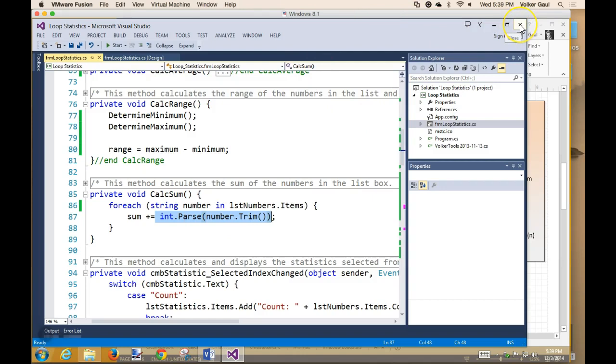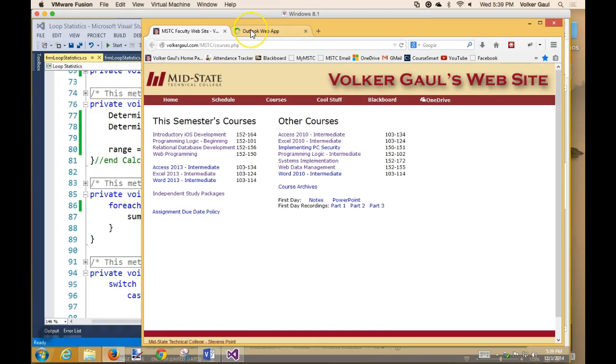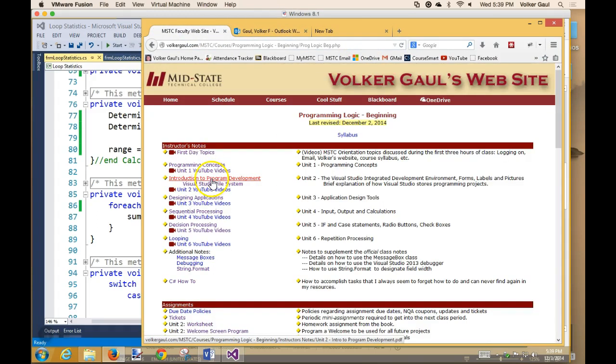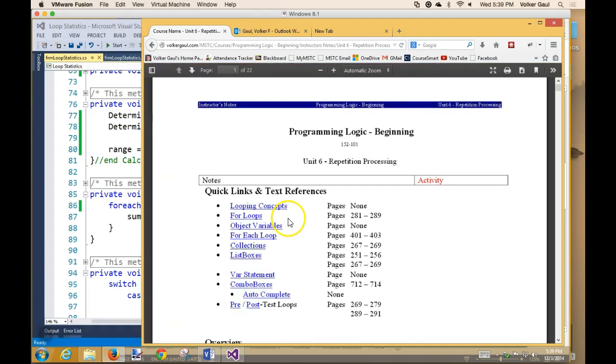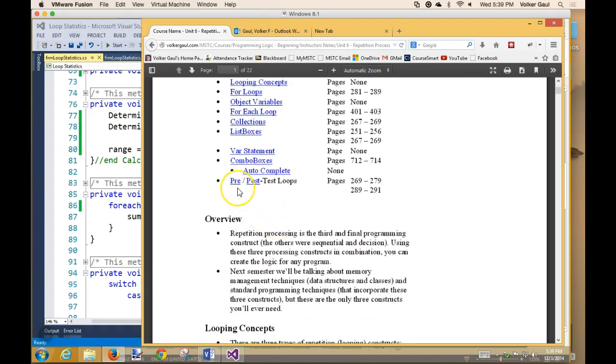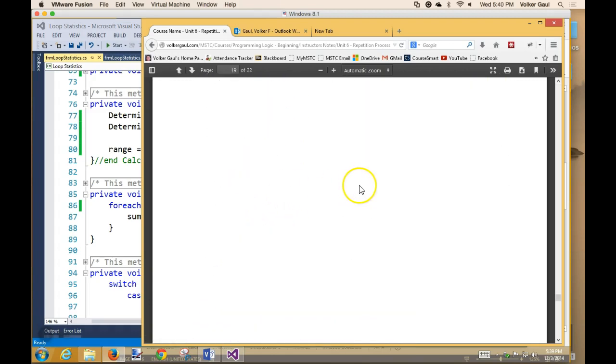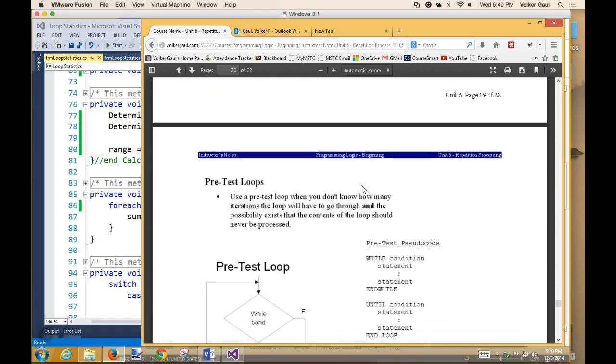In preparation for Monday, so I don't have to talk any longer than about an hour, I'm going to go back to my notes and remind you of what pre and post test loops look like. We're going to do one example of each next week, and they're short examples. That's interesting. Jump to an empty page.